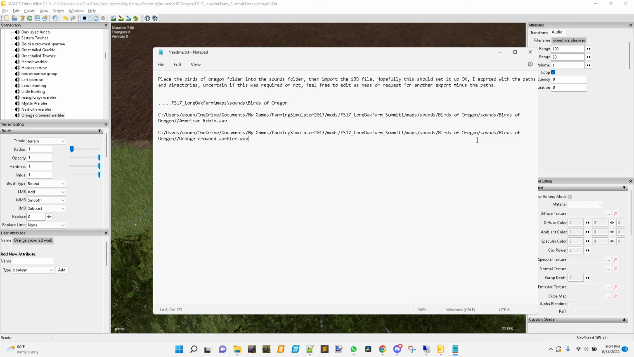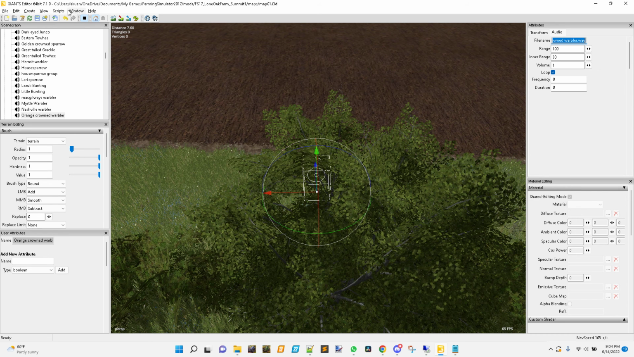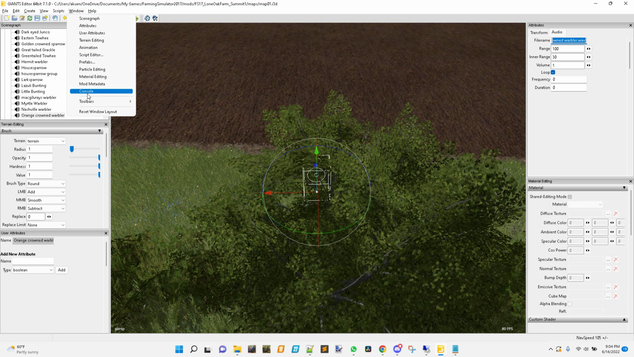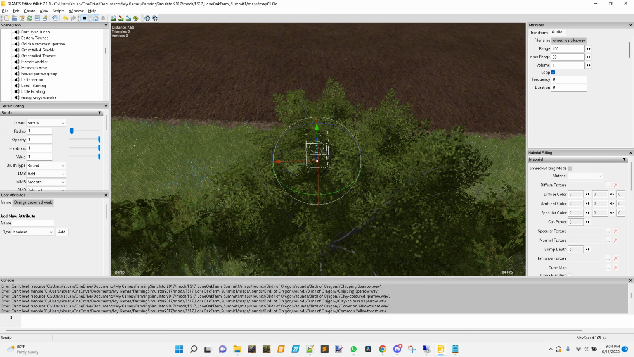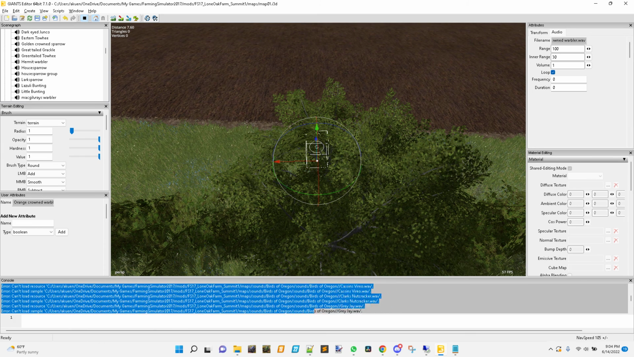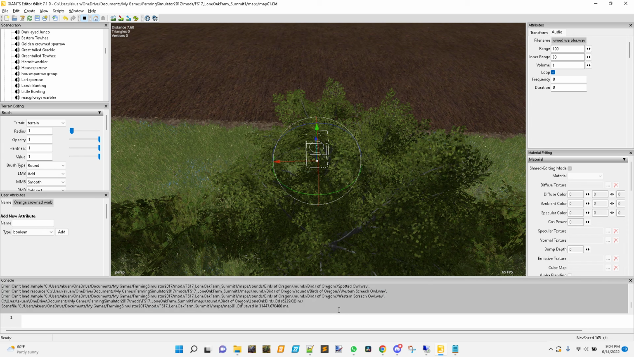App sounds, Birds of Oregon, sounds, Birds of Oregon. Orange-crowned warbler wave. Let me open the console. Actually, that's a window. Make sure. Oh, interesting. Okay, there's a bunch that it apparently is not able to load. Unless this was when the app was first loaded.